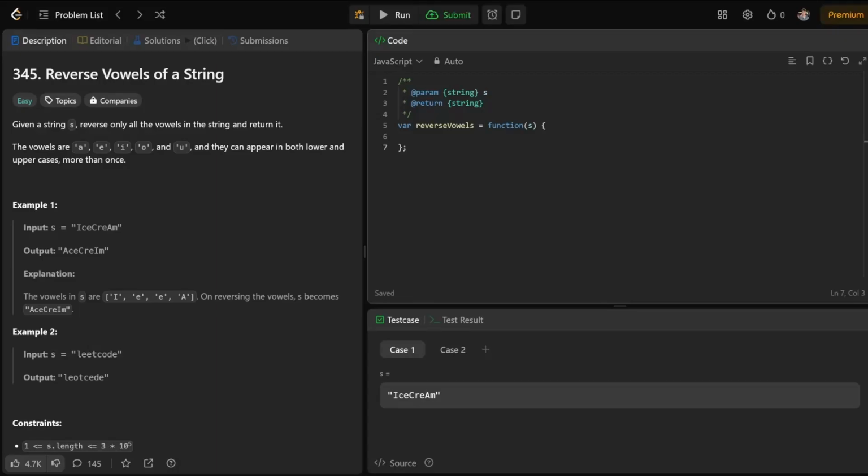Hello everyone. Today we're looking at how to reverse the vowels of a string. Now, this is very similar to reversing a string, except we are only going to exchange the vowels. When we reversed the string, we exchanged every letter, but this time we're only going to exchange vowels.